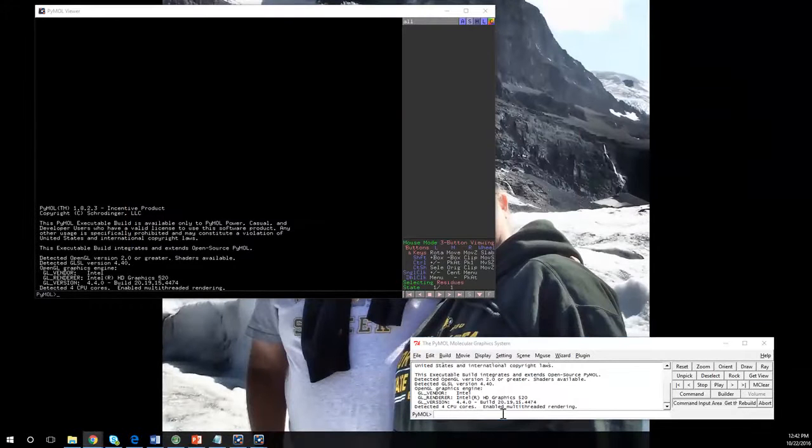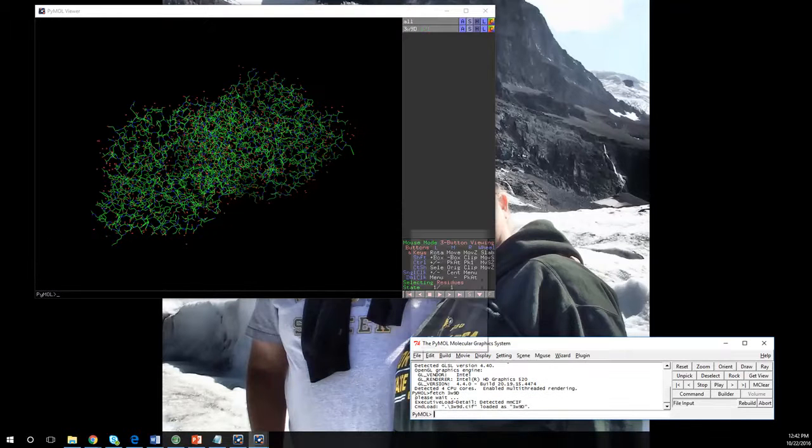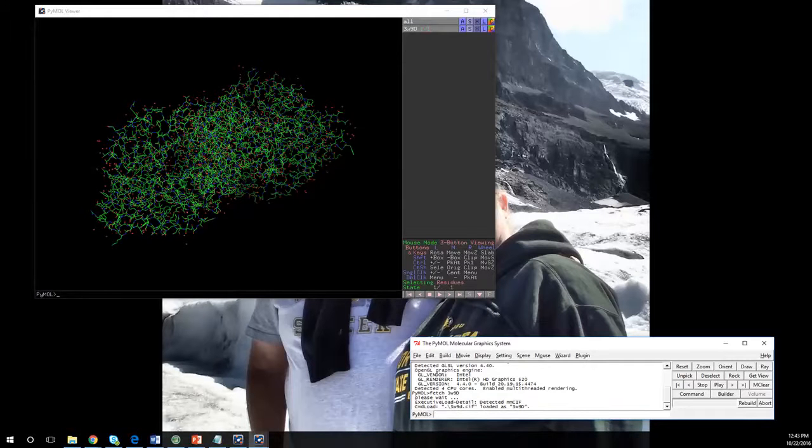So I'm going to do fetch 3W9D, and you can download this and use this. You can download it from the PDB and open here if you would like. I believe there's also a way to download directly from the PDB from this menu.